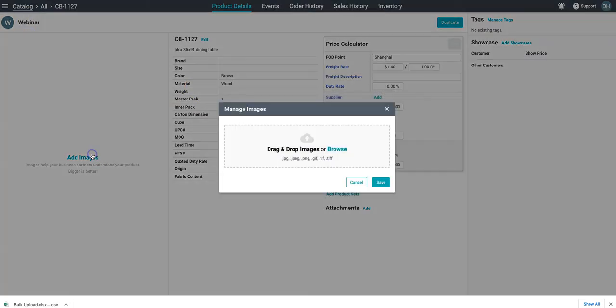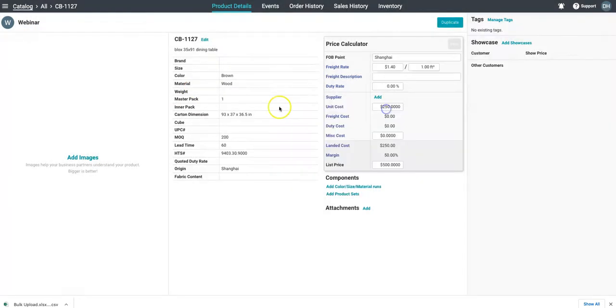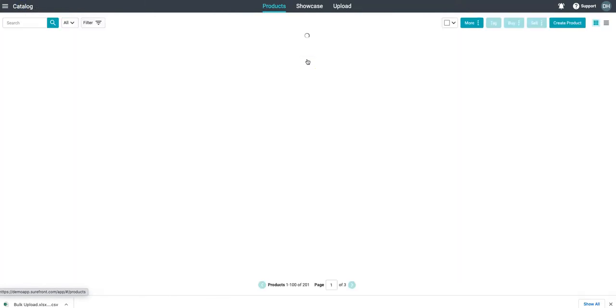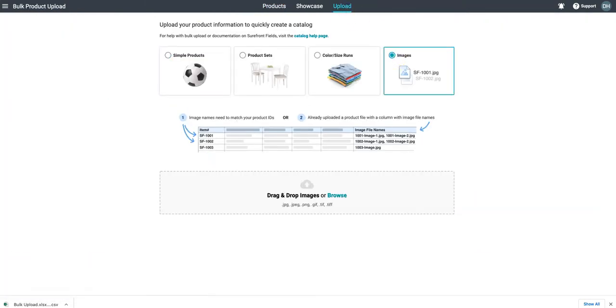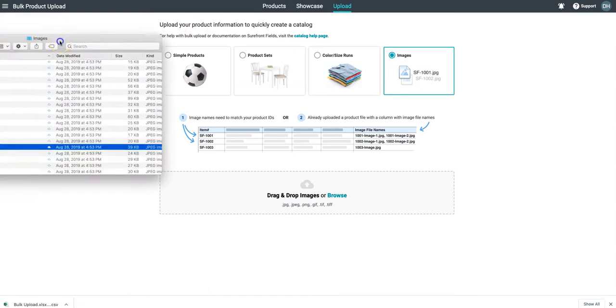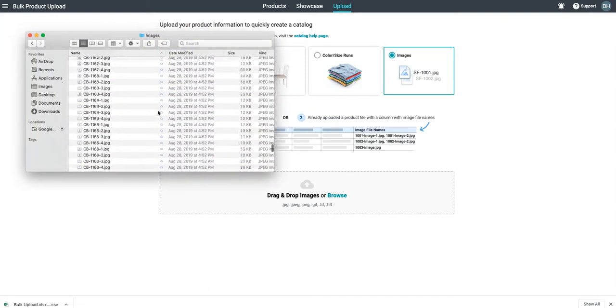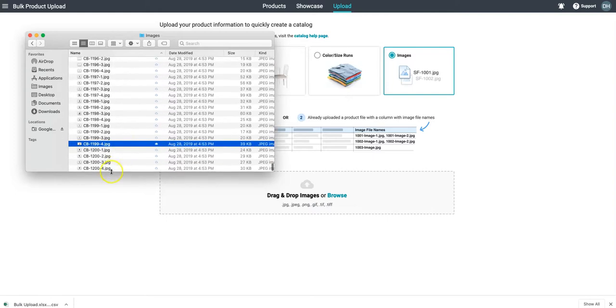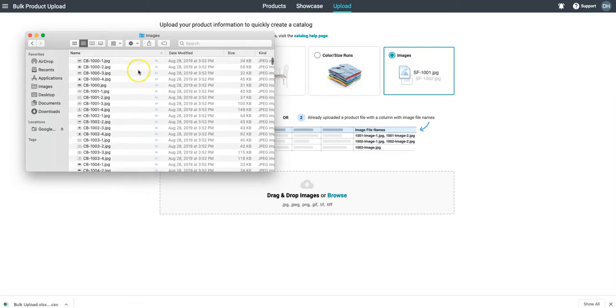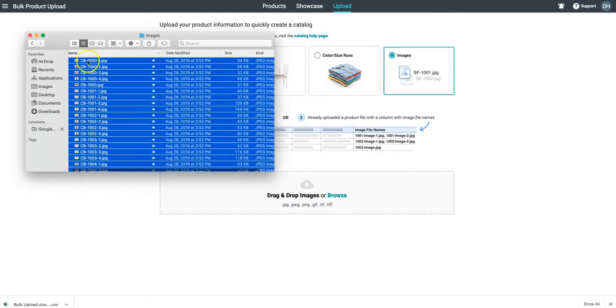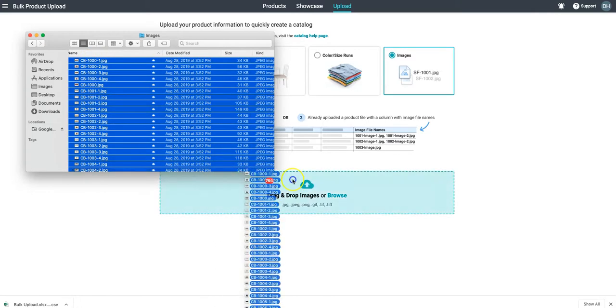Now that we have all of our item data, we might want to add images. We can add images one by one at the product page here, or we can go back to the bulk upload, select bulk import of images, and then drag and drop all of our image files directly into Surefront. Surefront will take all of the products that exist in our catalog and find the files that are their match based off of data that we provided it or based off of the item number and file name.